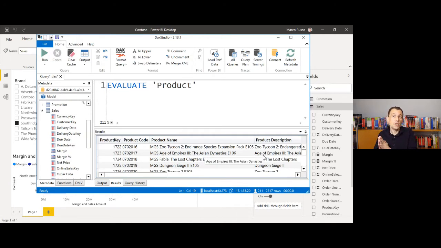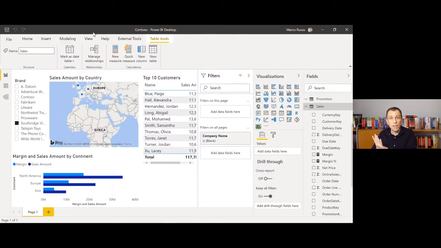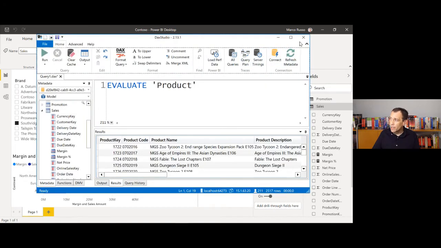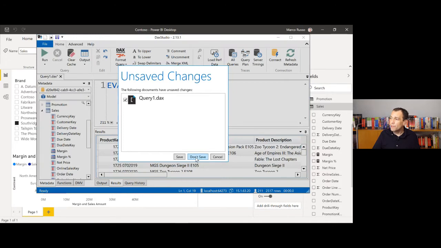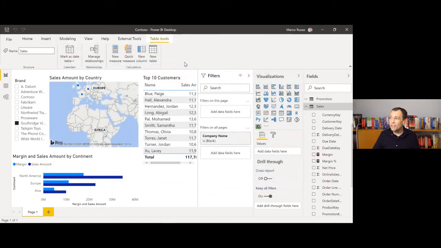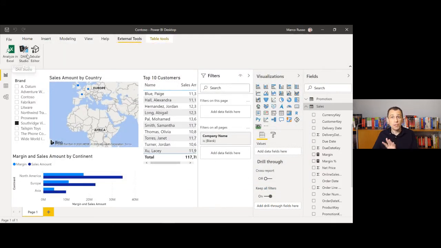For those of you that know SQL, what I did is like writing SELECT * FROM table on SQL Server. It's similar, but I'm querying the model I have here in Power BI Desktop. Now, what happens? So let me go back one second. Imagine we don't have this integration. We don't have the external tools with DAX Studio, or you don't have Power BI at all.